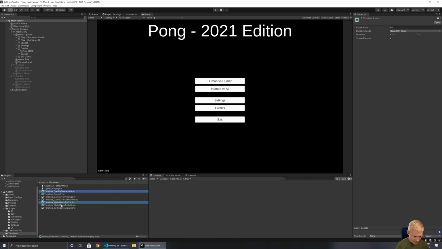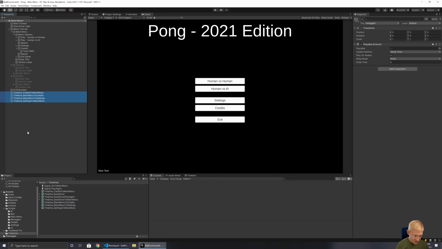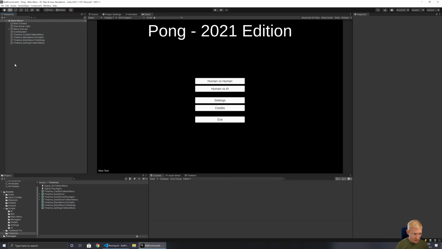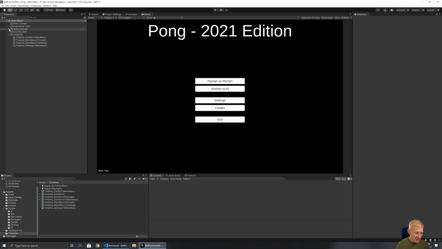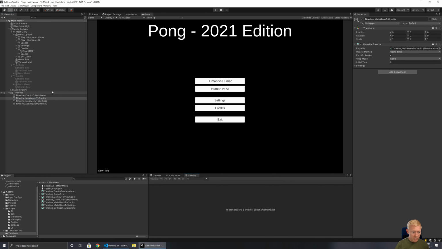So we can just bring all of these in. Let's chuck them under an empty object just to group them neatly. Doesn't really need to be done, but I like to keep the hierarchy neat and tidy where possible. So, okay, let's set up our timeline to go from our main menu to our credits first. So we already set up with our main menu and our settings and credits, them having that canvas group so that we could animate them.